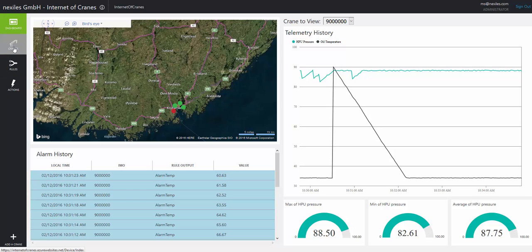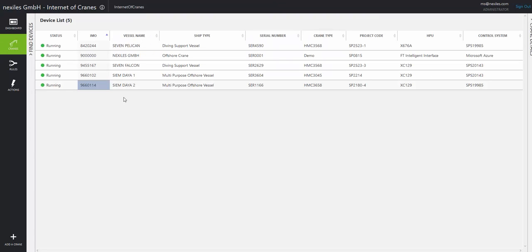In the showcase, you can also manage the registered cranes. There are 5 different ones, as you can see in this list here.